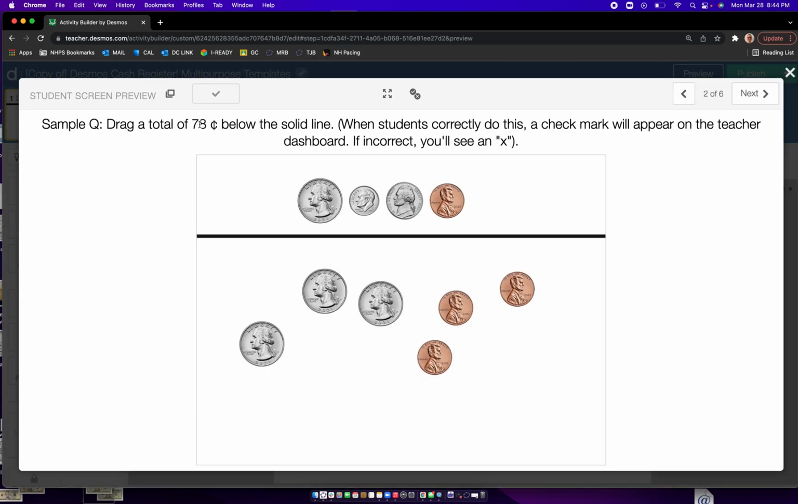You can custom make this question to anything you want. It doesn't have to be 78 cents, and I'll show you how to change that. It's very, very easy to do. You create your own custom questions. Now keep in mind, Desmos was never intended to serve as an end-all, a place where you can just have students complete these self-checking activities. It was meant to be a discovery learning platform.